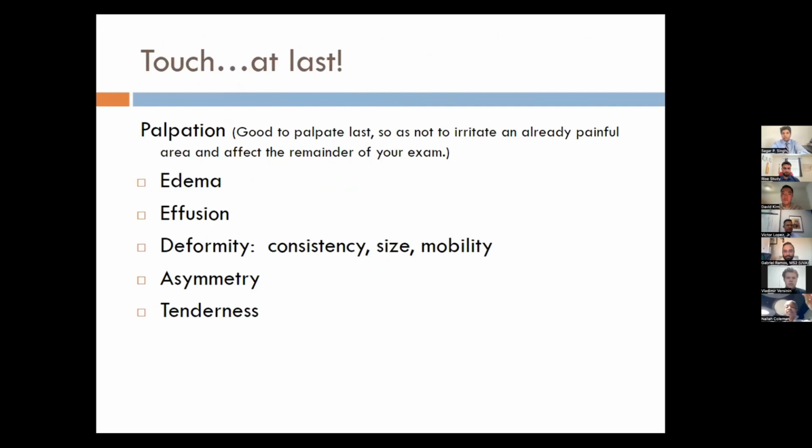So once you've done everything you can before having to touch it, then you touch the joint, and depending on the joint, you'll touch earlier than later. The reason why you want to palpate last is you don't want to irritate an already painful area and then affect the rest of your exam. So if you started off touching their shoulder and made it hurt worse, and then you say, now let me see your motion, and they refuse or they can't because now it hurts more, then you've ruined your exam. So that's why you want to palpate as close to the end as you can.